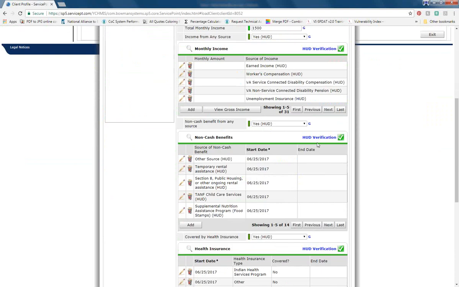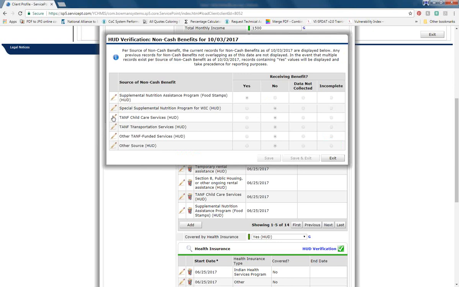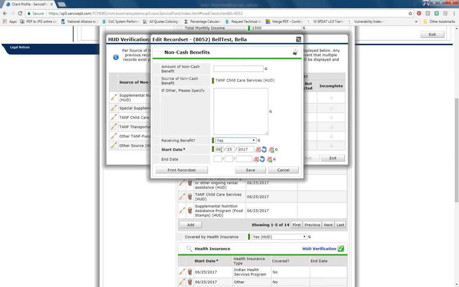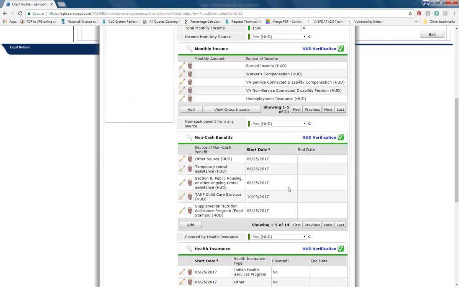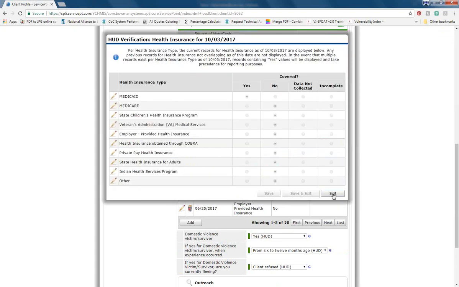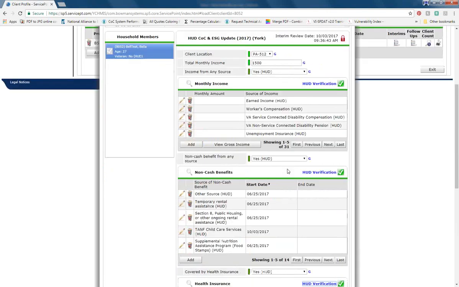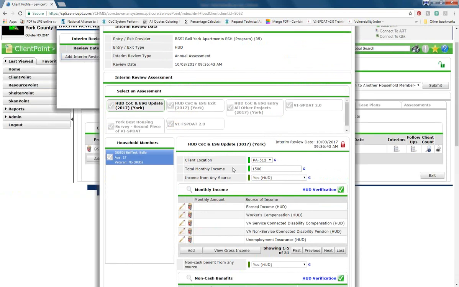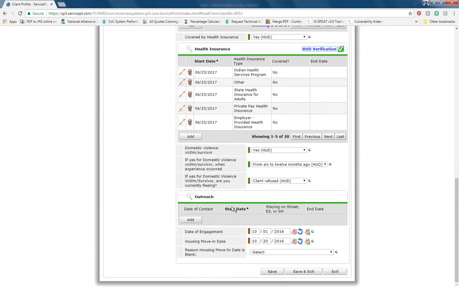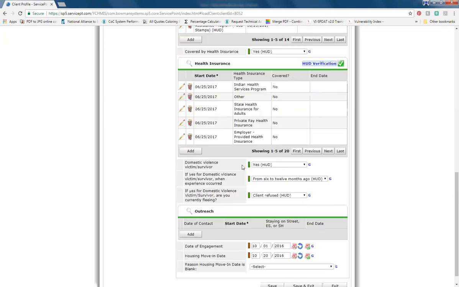If she has different non-cash benefits, you'll want to go into the HUD verification link for that and choose anything else that she might be getting. Same with health insurance. If she has health insurance now, you'll want to make it a change here. That's completely fine. You'll want to update all of their information. All right, so those are the big ones. The things you'll update are predominantly monthly income, non-cash benefits, health insurance, and potentially some domestic violence information, but we'll see. Probably not. So that's all you'll need to do.